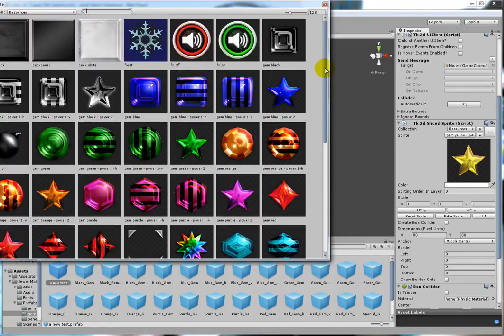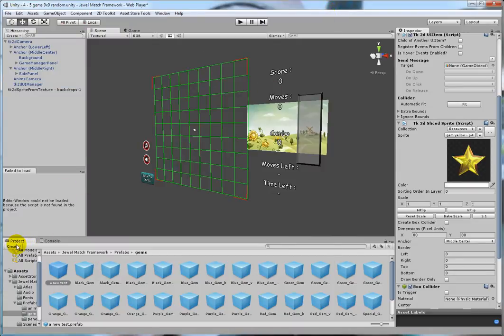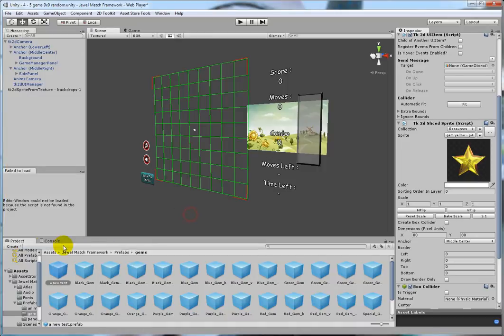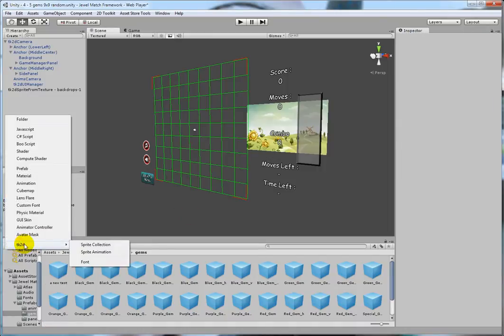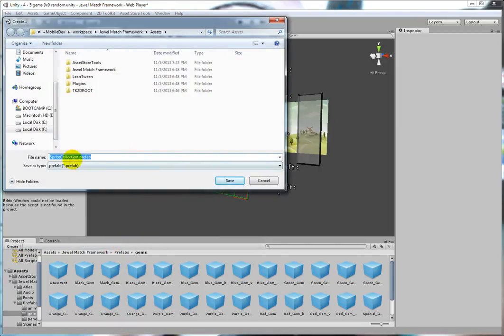To change atlas in 2D Toolkit, you will probably need to go to Create Sprite Collection. It's in the project settings under Create 2D Toolkit Sprite Collection. This will help you make a new sprite atlas for 2D Toolkit. So you can choose where you want to save your 2D Toolkit prefab.